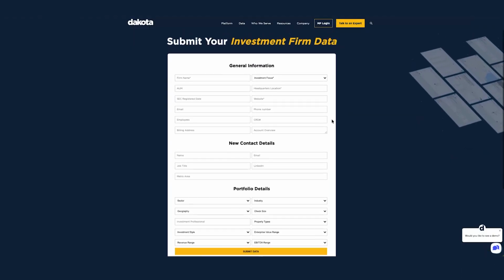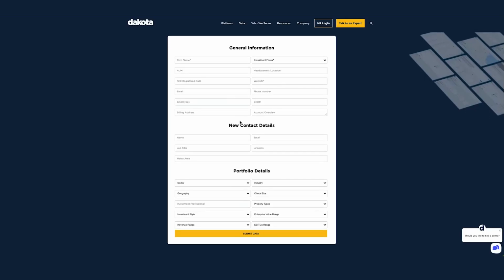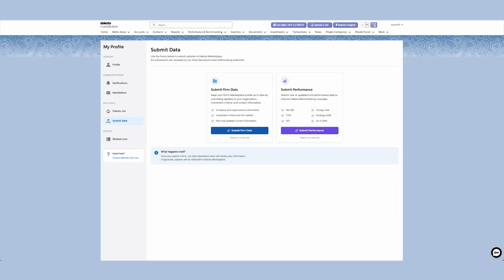One thing to note, there's only a few things that are required, so we know exactly what firm and location we're talking about. That would be firm name, investment focus, headquarters location, and your website. From there, feel free to update whatever information you see fit. And after that, it'll be submitted to our data team for a quality check and then eventually uploaded to Dakota Marketplace.